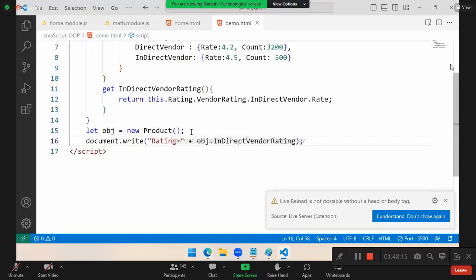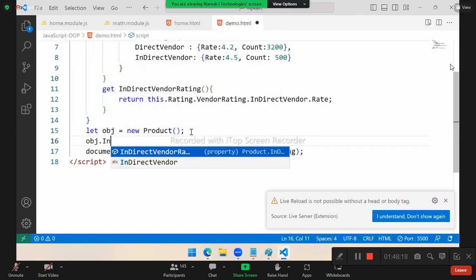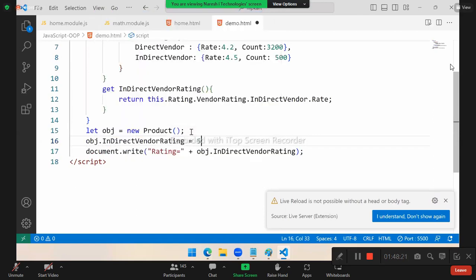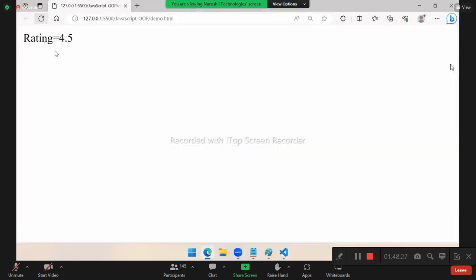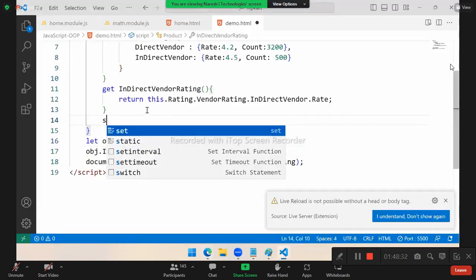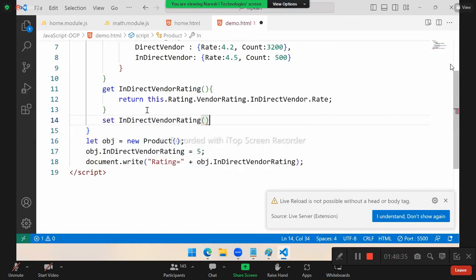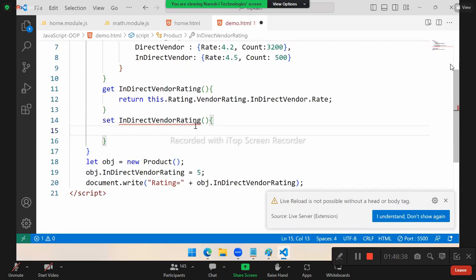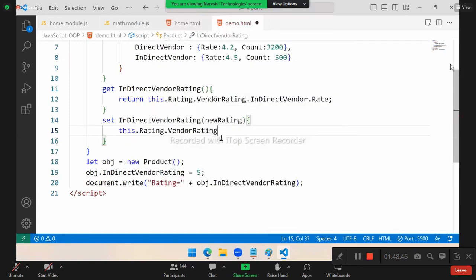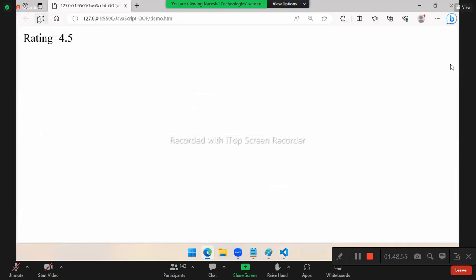We can even assign into it. That means obj.indirectVendorRating is equal to, suppose, 5, I am giving here. That means we are assigning into it. Then it is not showing. Why? Because there is no accessor for that. We have to use a setter, indirect vendor rating. What does it have to do? It should take the new rating and set it into rating.vendorRating.indirectVendor.rate equal to the new rating. Now it is possible to set the new rating you want.